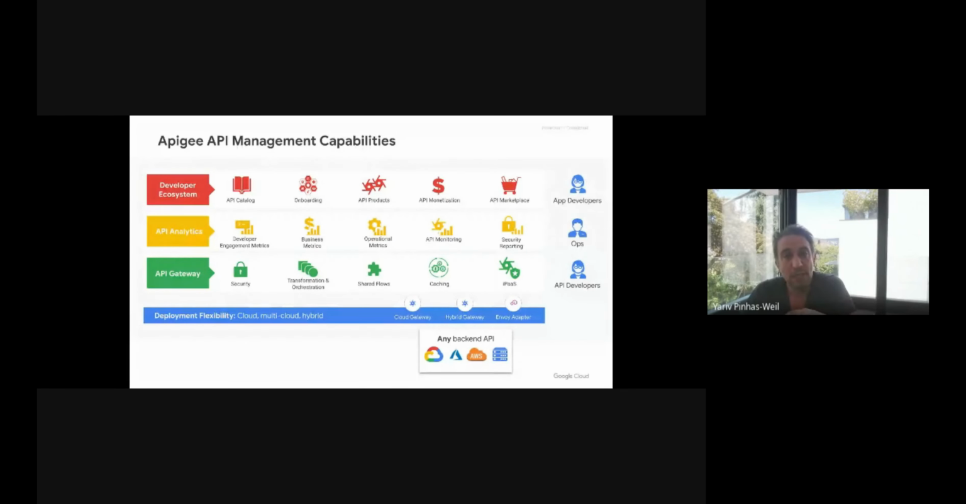A bit more technically, at a high level, it's helpful to think about Apigee in three layers that together offer a central, visible, scalable platform where you can share, socialize, and monetize APIs, while ensuring security access and collecting valuable metrics. The layers are, starting from the bottom, the API gateway services, then the API analytics and monitoring services, and then the developer ecosystem services.